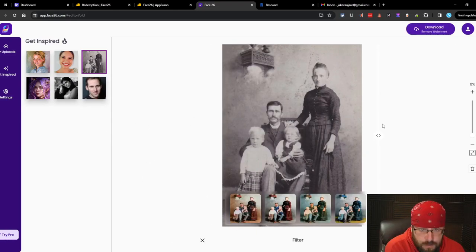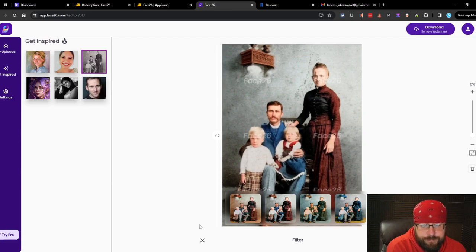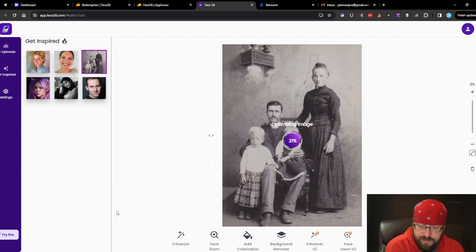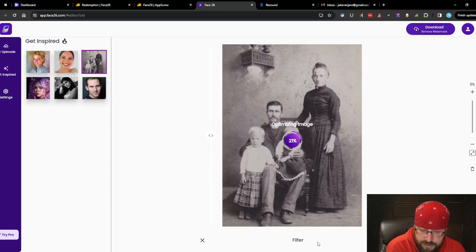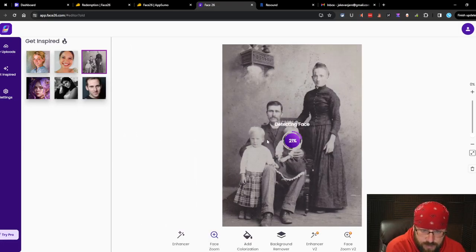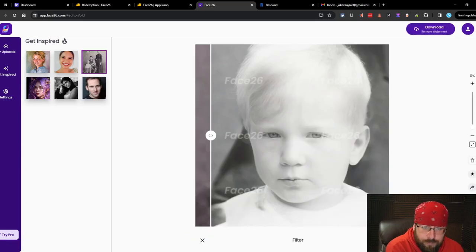Let's colorize it. Okay, there's the before. There's the after. Okay. Again, not super impressed with it. Let's do a straight up enhancer. See what that is. So we did the enhancer V2. This is actually better than the first enhancer. That was decent. Okay, so that one's not bad. Let's do a face zoom. Let's do one on him. Oh, that's pretty good. That's pretty good. This is the most impressive one so far.